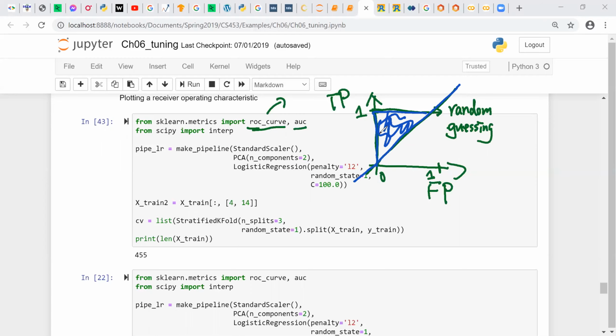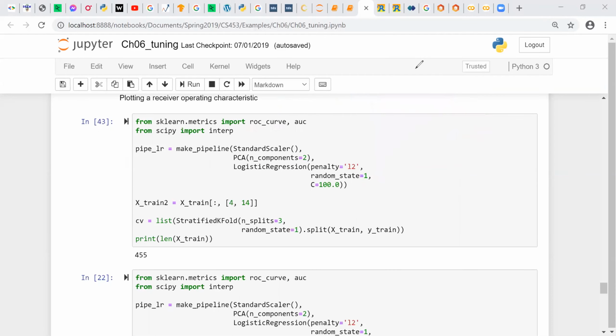But that's extremely hard to achieve. So generally speaking, if your model can go to this area and achieve something like this, it's pretty good. And AUC means the area under this ROC curve. So this is the idea about ROC and AUC, okay?